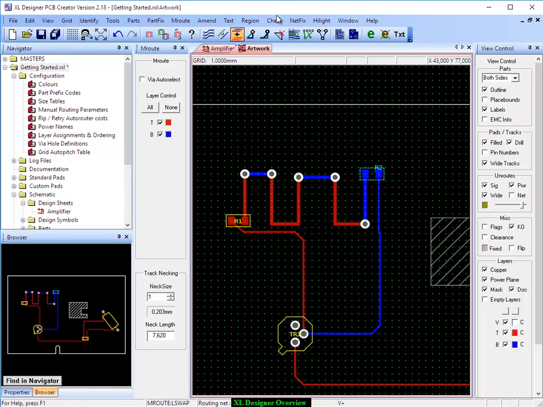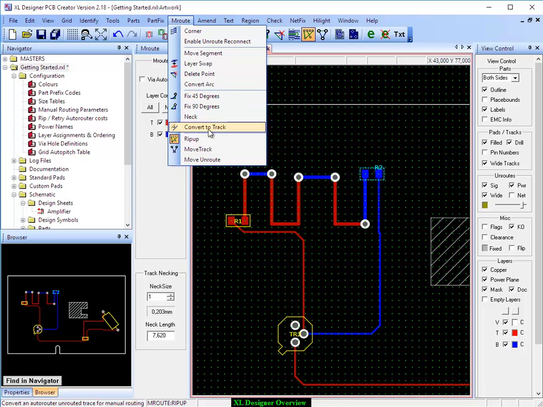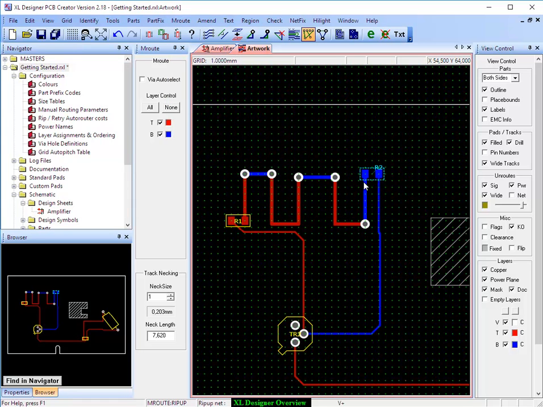You can rip up a track using the rip up command, which is also under the MRoute menu, rip up there. And if we point at a track segment and use the right hand mouse button, it takes the routed track right back to a connection again.